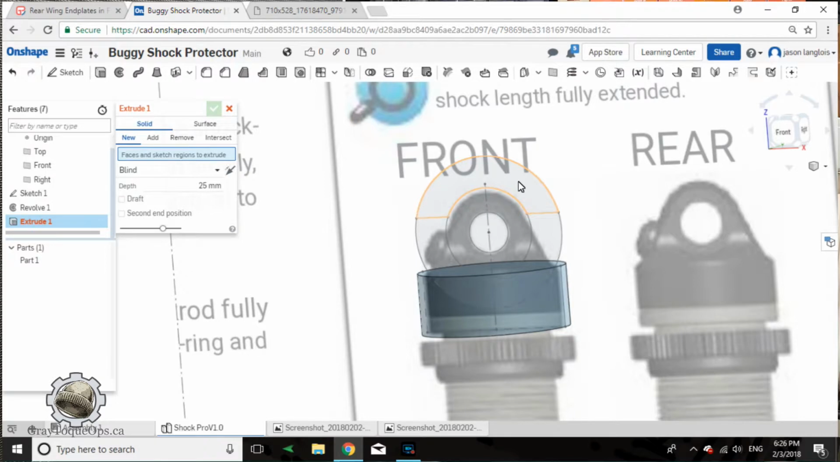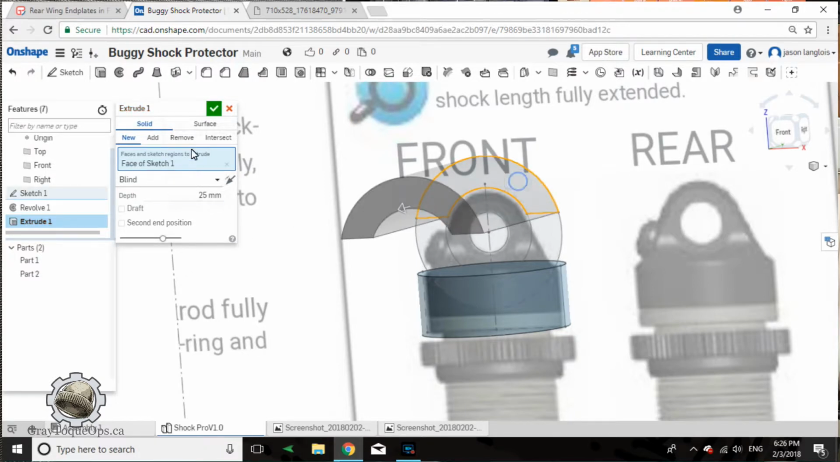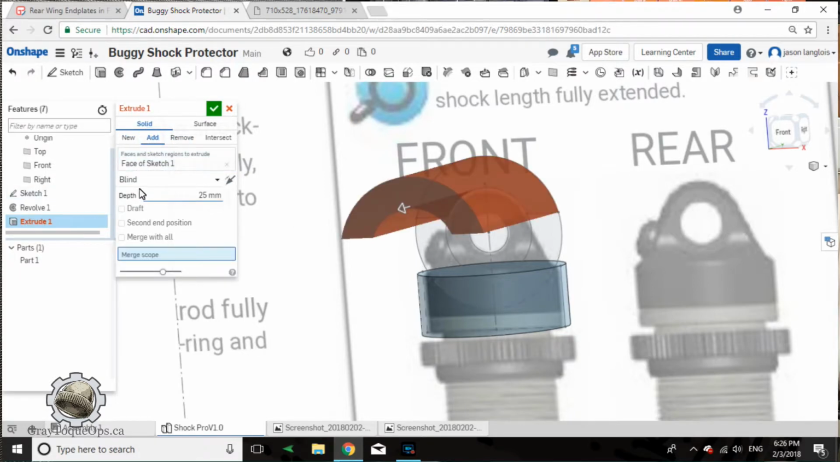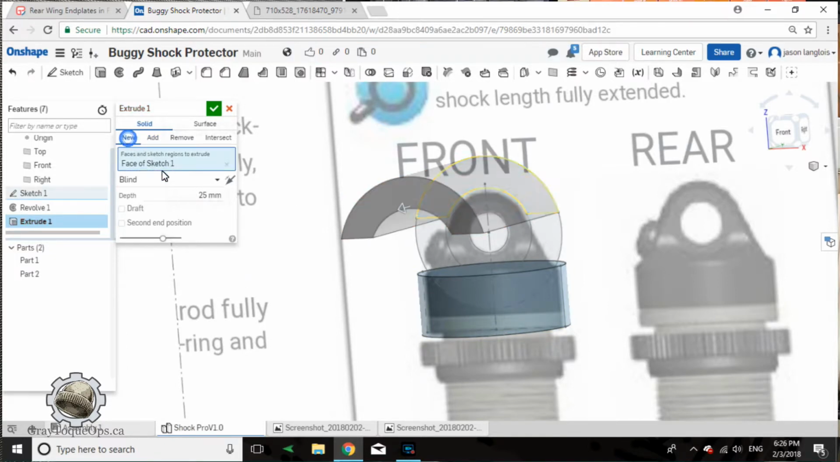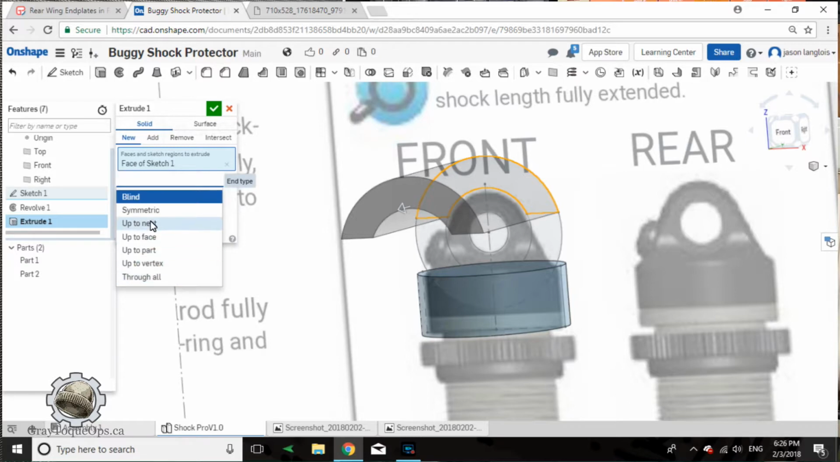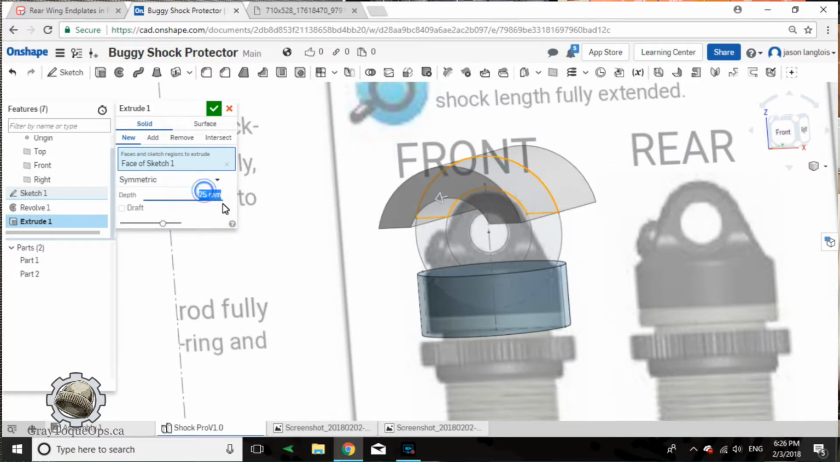And I want to do something like, let's go like this, and we're going to go add, and we're going to go merge scope part 1. No, what am I doing here? Hang on a second. I want new. Sorry, my bad. I'm trying to work too fast. I want new. I'm going to do symmetric. I'm going to do something like, I don't know, 7 millimeters.